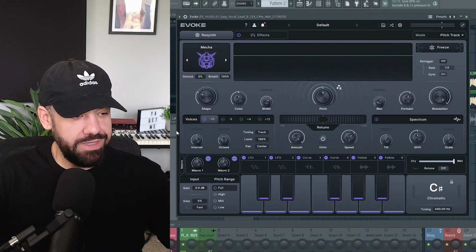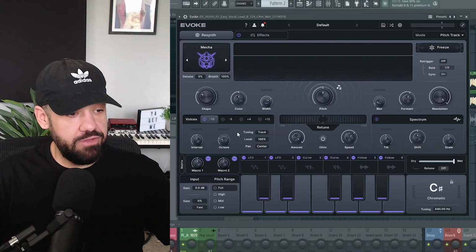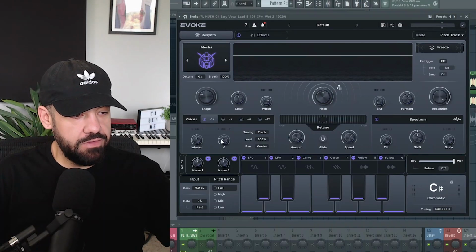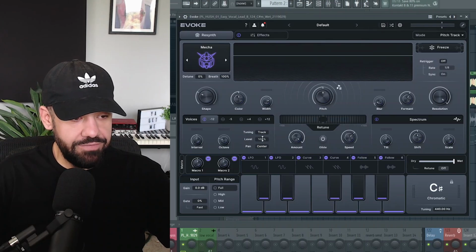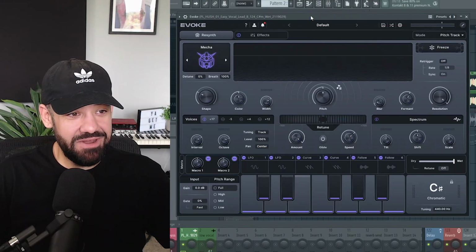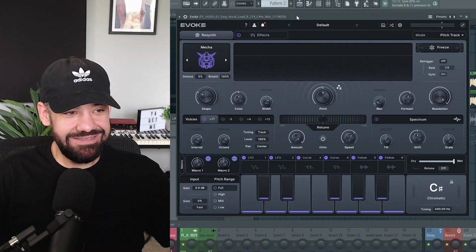This right here is really interesting to me. This is where the harmonization happens. So different intervals, octaves, you have your tuning, fixed or track, your level of your harmonies, and how you want to pan them. You can have as many intervals as you want. Octaves, you can go higher or lower. I don't even know what I've done so far, but let's just listen.